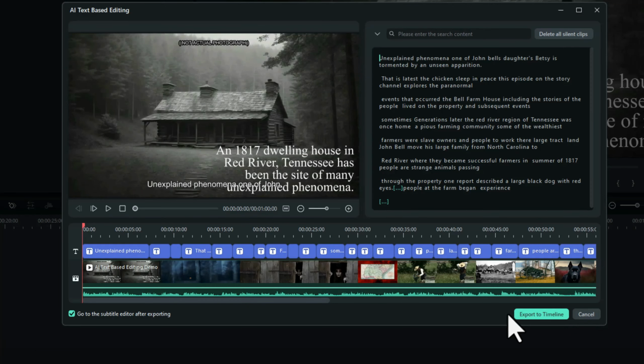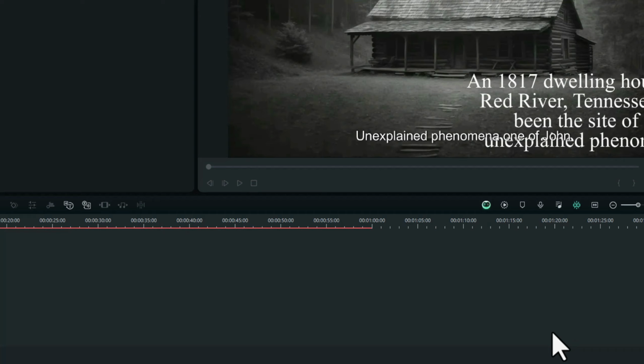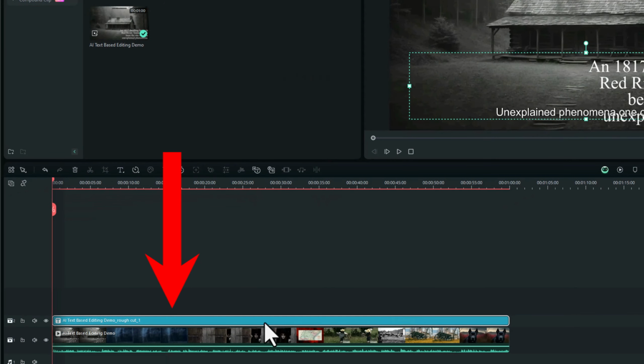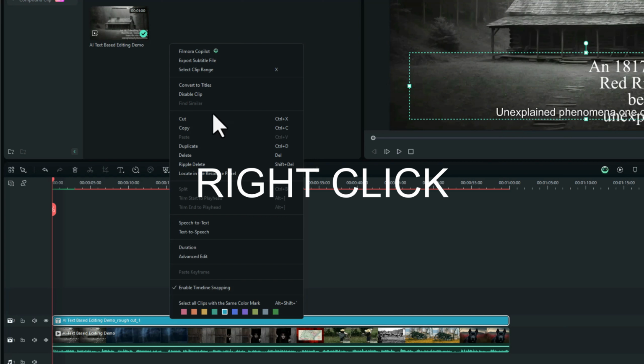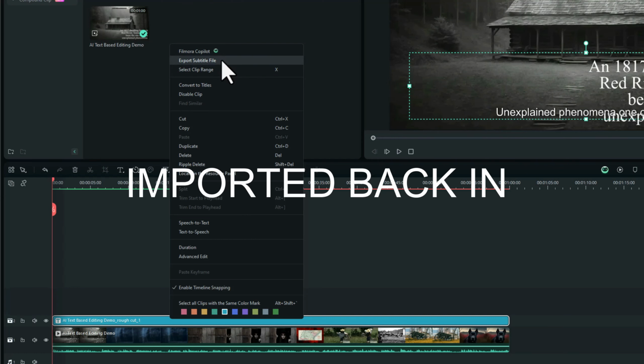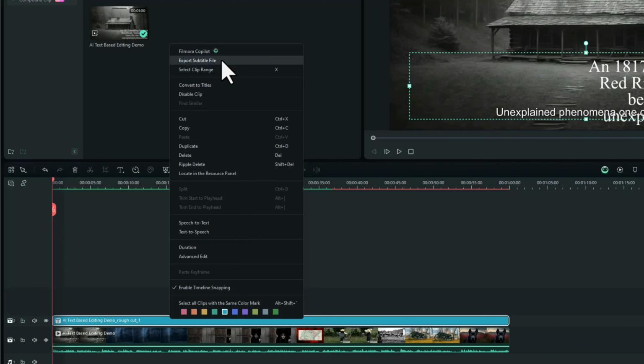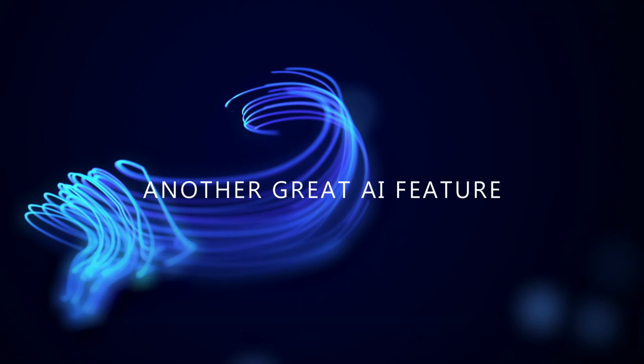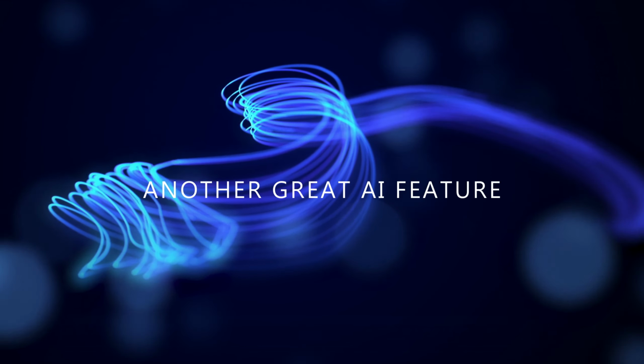Something else you can do as well. Let me just export that to the timeline and save. Now that we've got this SRT file on the top, we can actually right click on that and export that subtitle file on its own. And that can then be imported back into future videos. So another great AI feature built into Filmora.